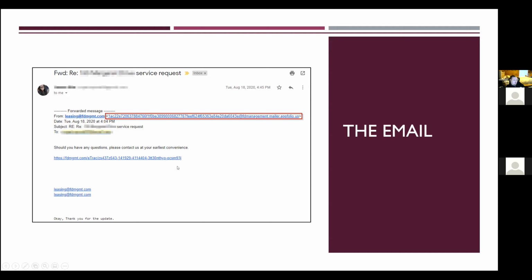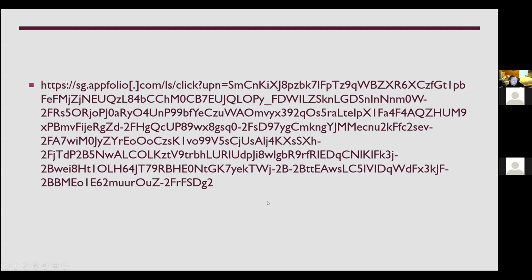So you'll see the headers here in a minute, but as you can see, it's from this strange Appfolio address. Appfolio is actually the application that the property management company uses. This link actually goes to here. So, again, it was hosted, says sg.appfolio.